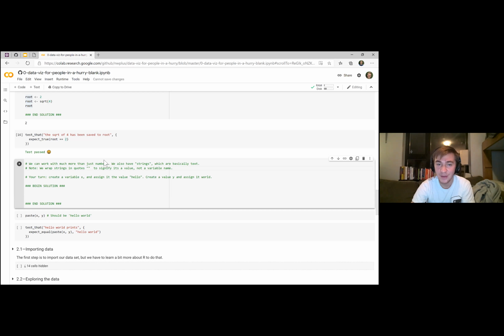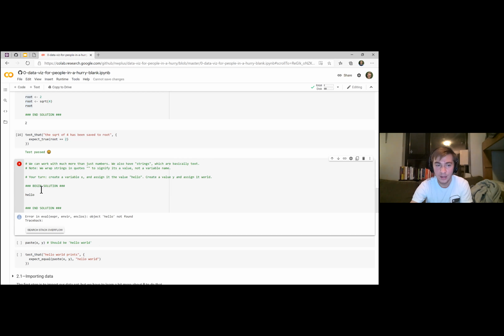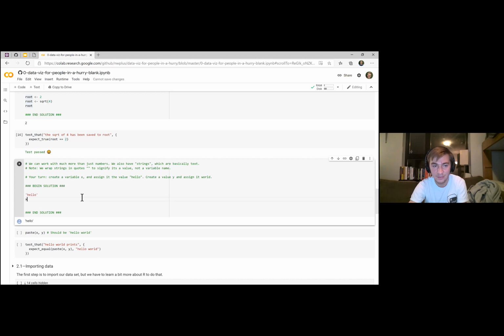And so we signify this is a value, not a variable name. If I write hello here, this will actually cause my cell to fail because it thinks hello is a variable name. But if I write hello in quotes like this, then I'll be okay. And so you can do confusing things like set the variable x to the value x, and then you'll make your head explode. So feel free to create a variable x and assign it to the value hello, in quotes, importantly, and create a variable y and assign it to world.